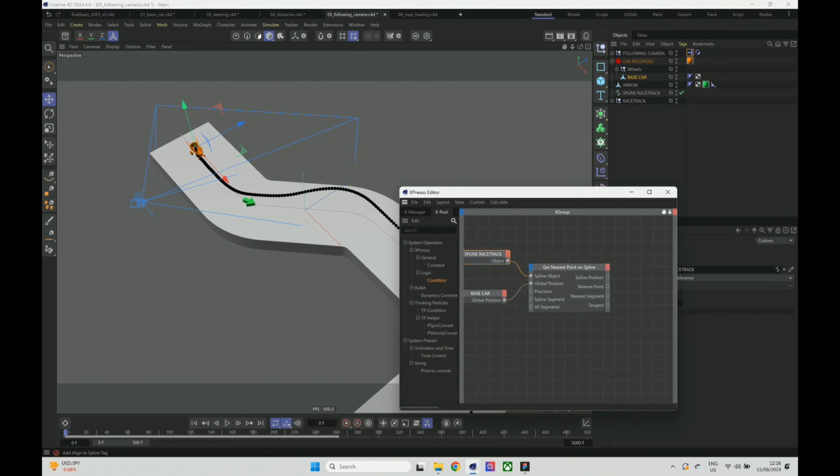Yep. Then we can actually grab the align to spline that we created earlier. And because this is in percentages and the outcome of this will be in percentages as well of the spline, we can actually hook those two up.